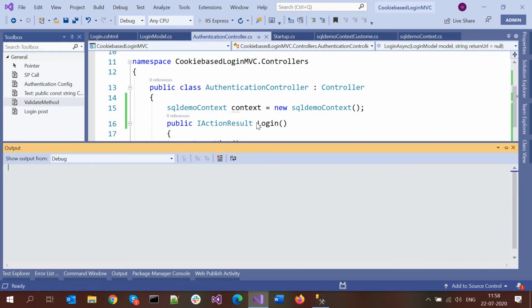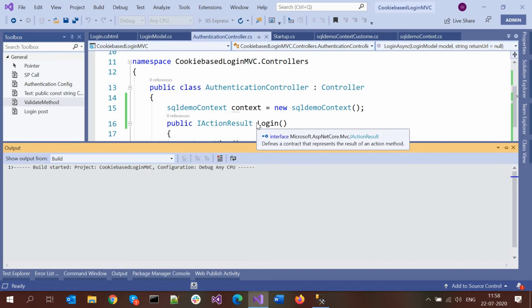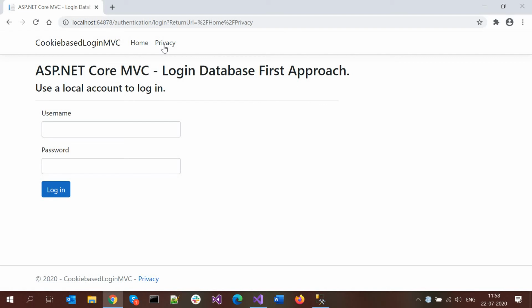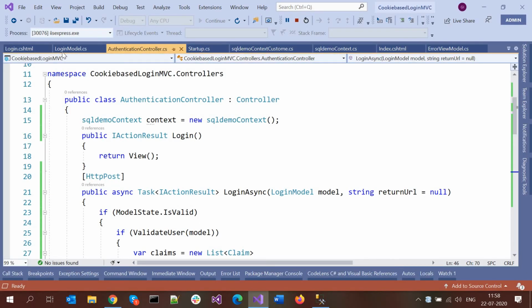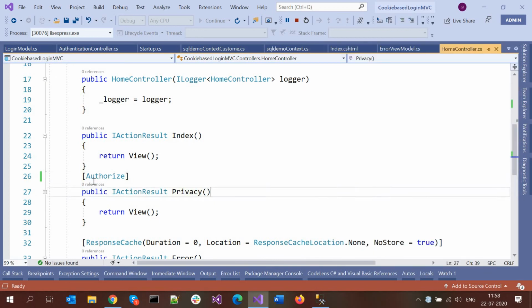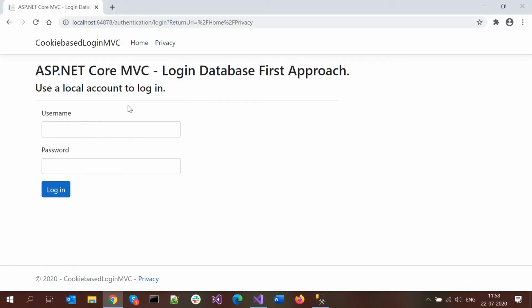So I'm running it. Okay, clicking on home, working fine as there is no authorize attribute for home. We have added the authorize attribute for privacy, so it will go to login. Yeah, it is redirected to login because we have added the authorize attribute for privacy. Where is that home controller? Here it is. See, we have added the authorize attribute for privacy. That's why it went to the login screen.